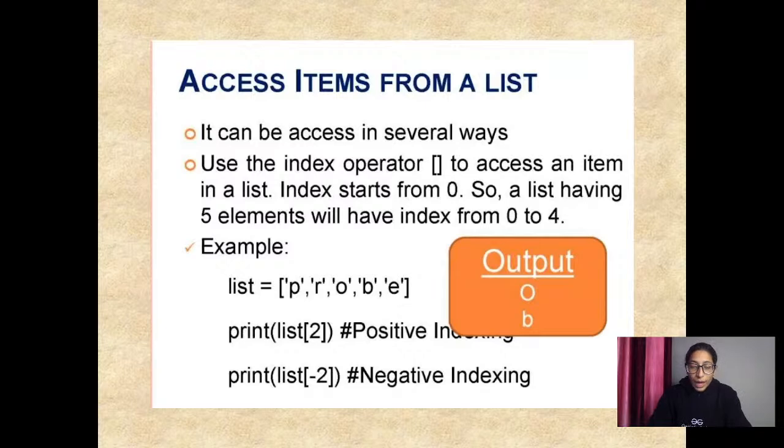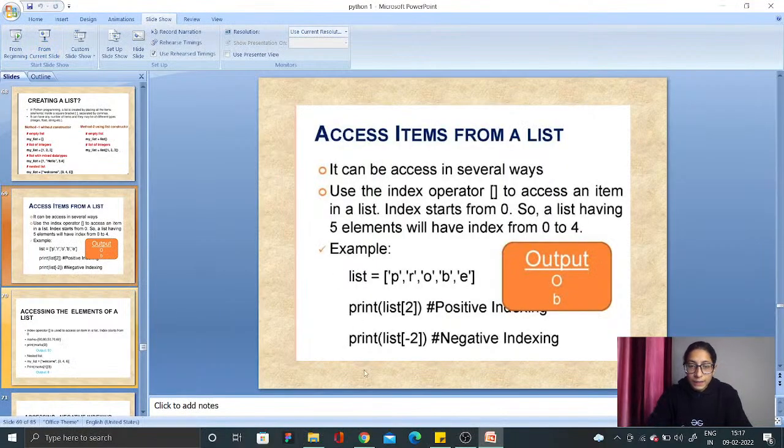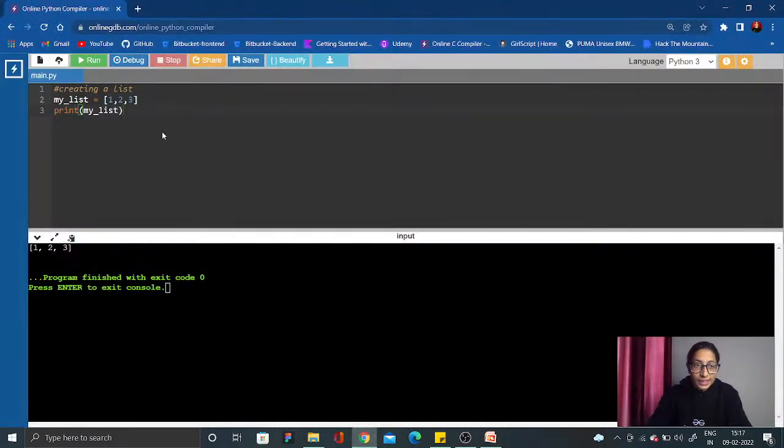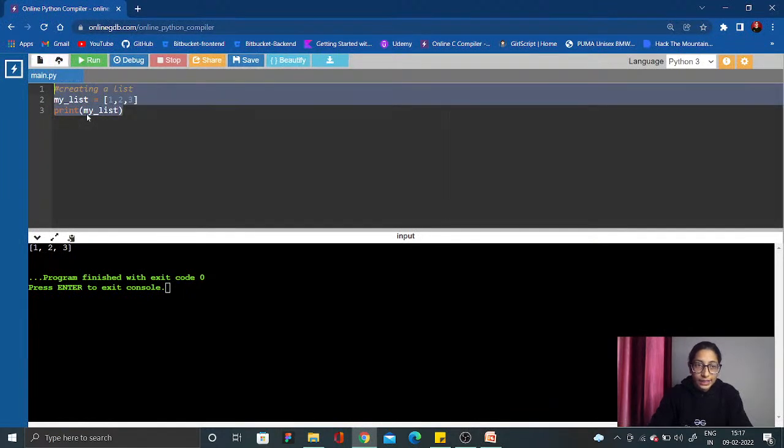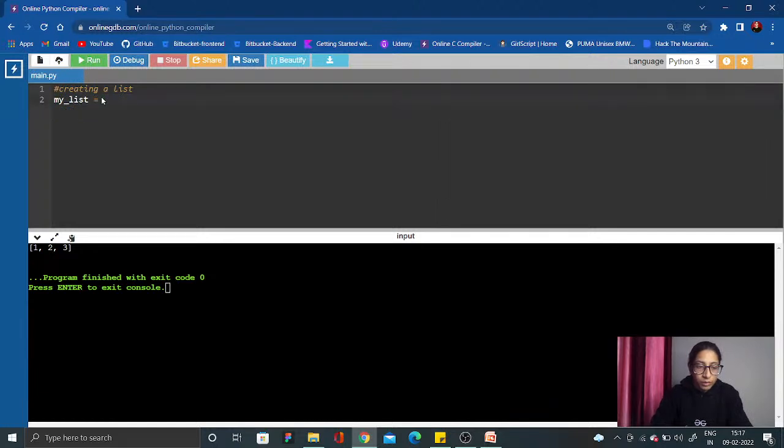Now what happens when you access an element in your list? It obviously appears in the output. Now we will solve one more example on accessing. This was creating, and now we will be doing accessing a list.